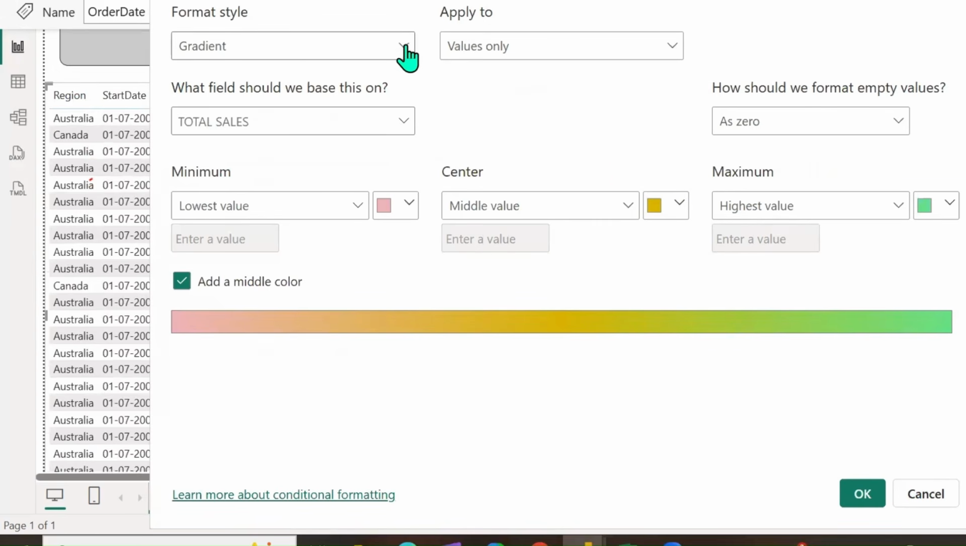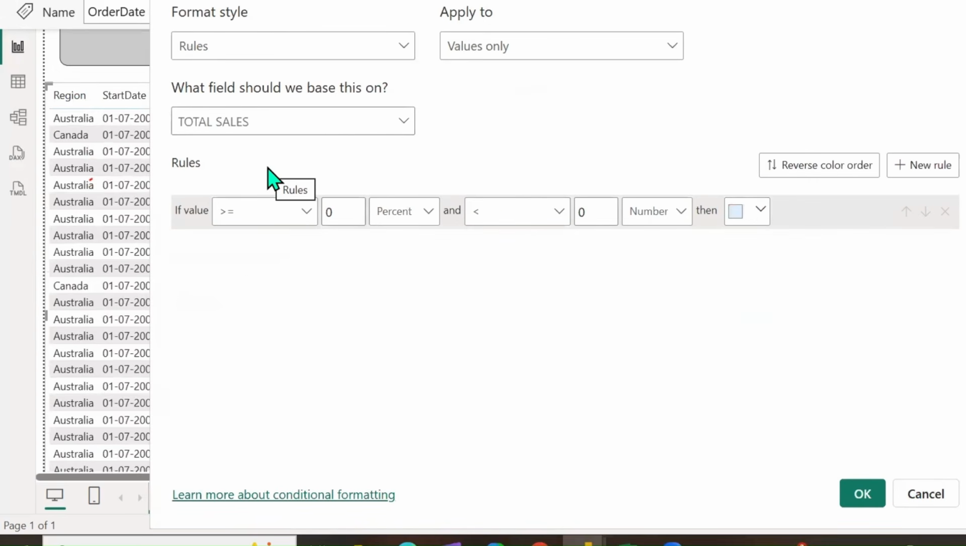The next option available is rules. We can add the rules. We are applying it on the total sales, and we select whether to use the percentage or the number. We can color code based on the percentage or the condition. Let me set: if value is greater than or equal to 0 and less than or equal to 1000, I can give the text color as red.